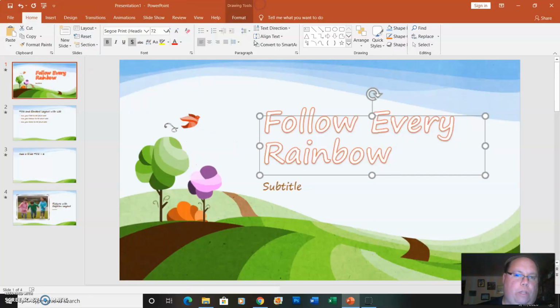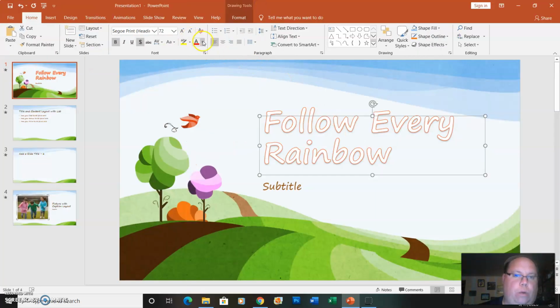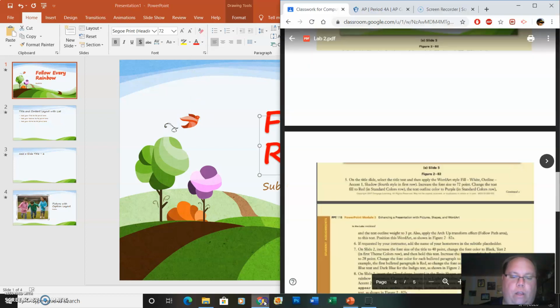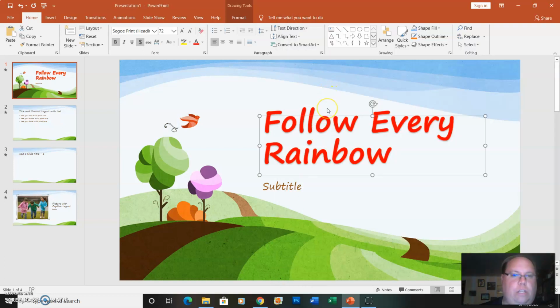We do that really simple. Okay, we're right here, and we just go to red. Bam, there we go. It's nice and beautiful there. Then, it wants us to change the text fill like we did, and then the outline color to purple. Okay, just a standard, easy change of the outline.